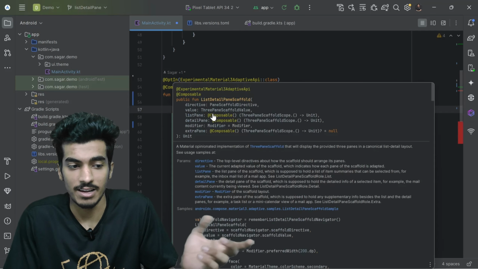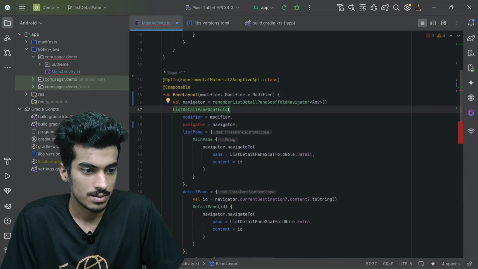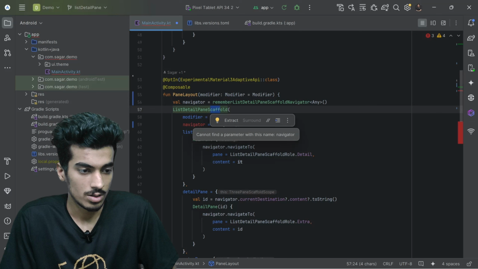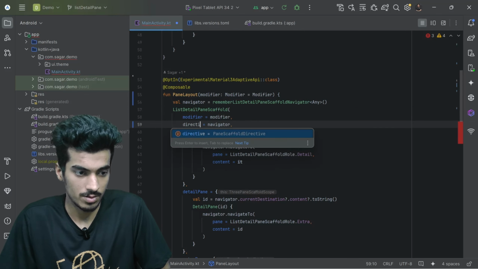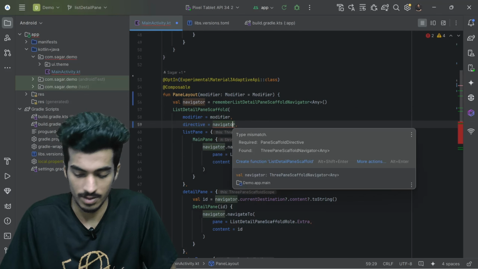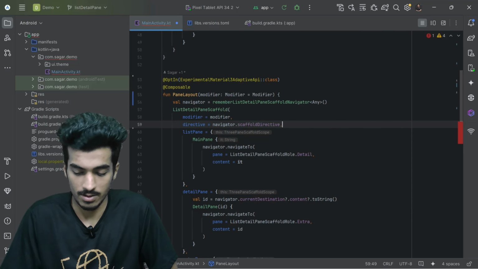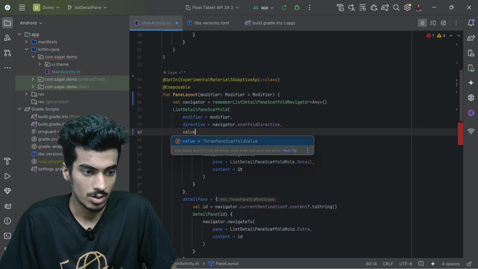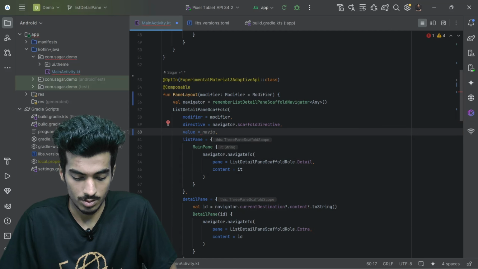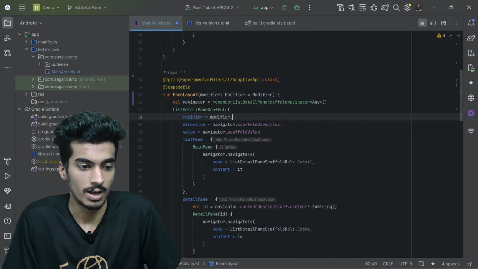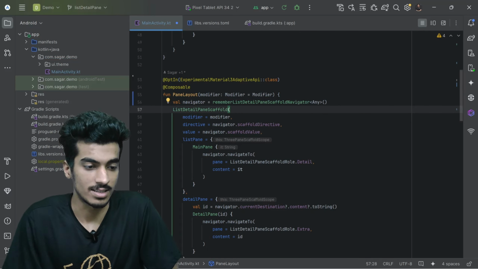You don't need to use that navigable prefix. And here now we cannot pass navigator, but what should we pass? A directive and a value. So let me add the directive. So directive will be navigator dot scaffold directive, and we also need to pass a value. So what will be the value? That will also come with navigator scaffold value, and that's it. It is gonna work exactly the same.